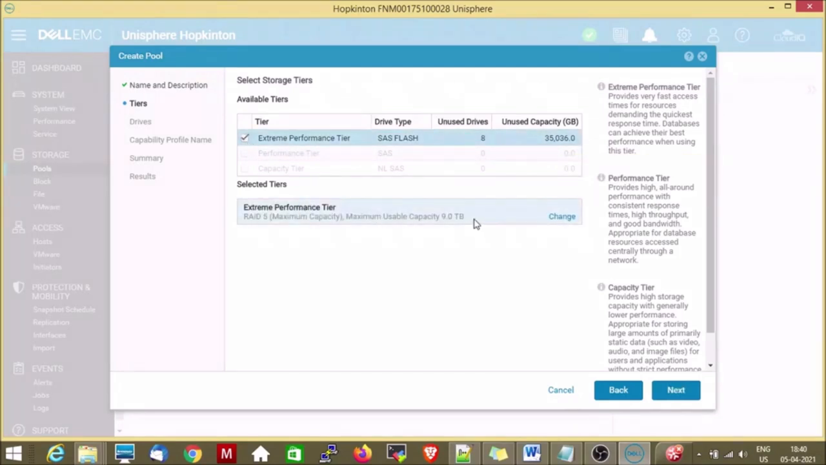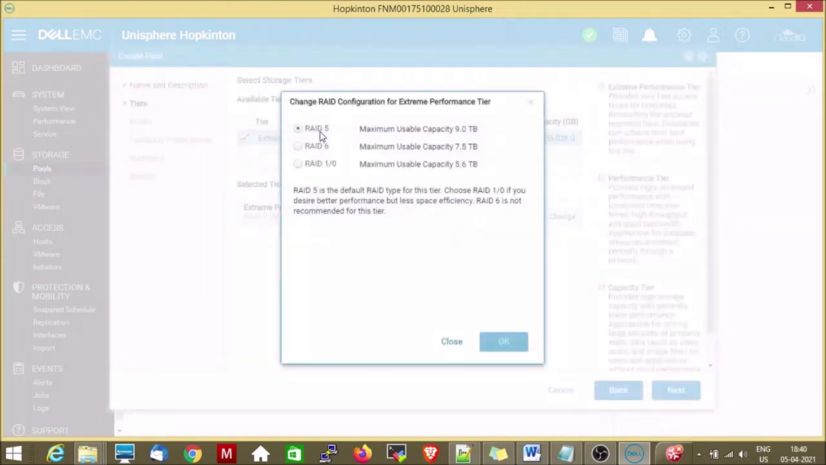So the system will select which RAID configuration you want. And here the system has selected RAID 5. If you want to change that one, just click on change. And RAID 5, RAID 6, RAID 10, all those options you can see.